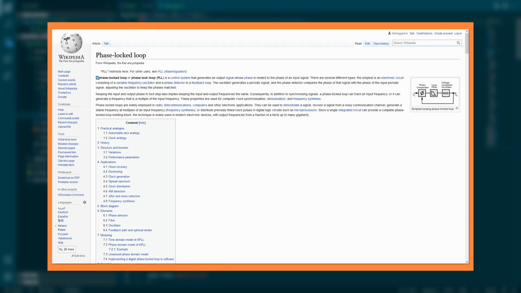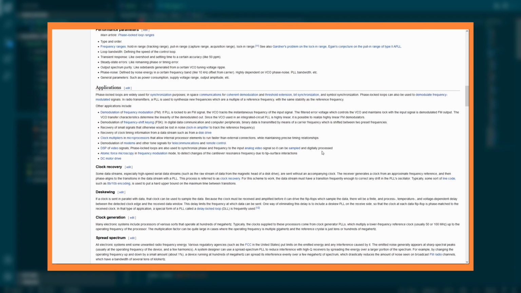But what is PLL? Let's have a look at what Wikipedia says. PLL is a control system that generates an output signal whose phase is related to the phase of an input signal. This doesn't say much, but if we read the application section, we find PLL is used to synthesize new frequencies, which are a multiple of a reference frequency with the same stability as the reference frequency. Aha! So in other words, in our case it is a frequency multiplier. This means we can multiply the reference frequency and get an even higher system clock.